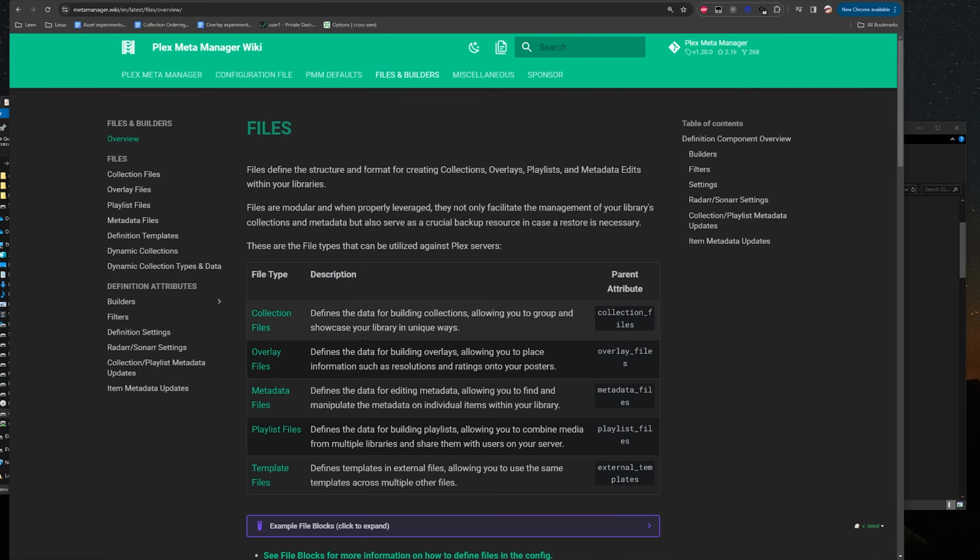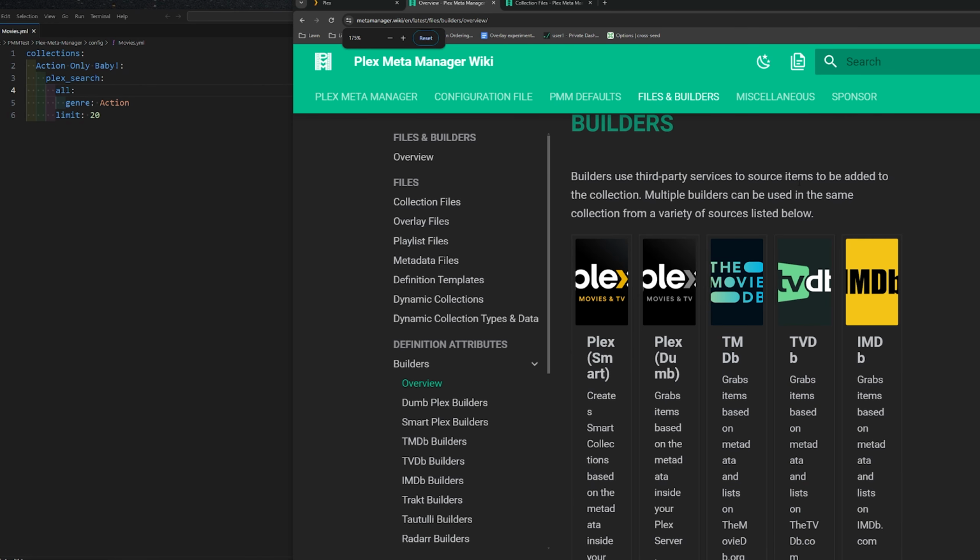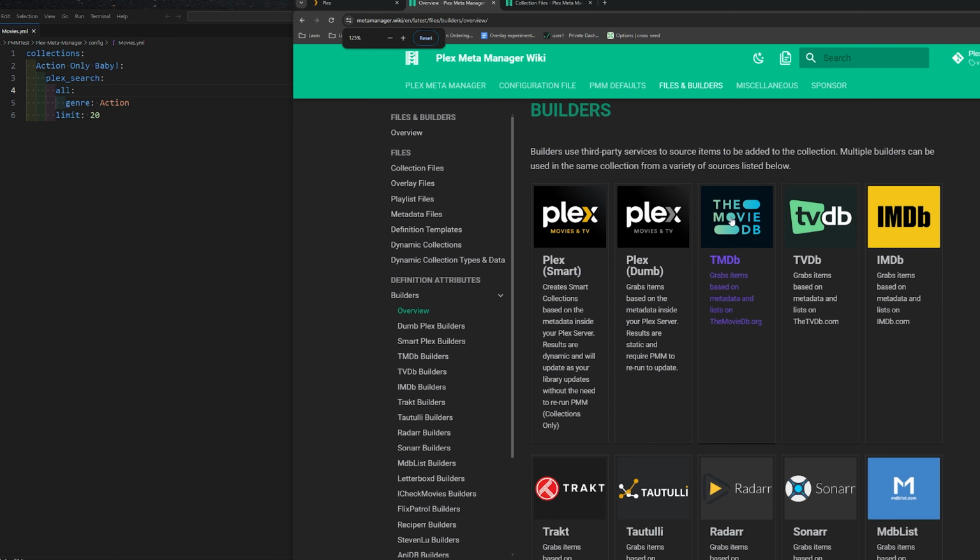Now let's talk about the heart of what creates these definition files, whether it be collection definition files, overlay definition files, or even playlist definition files. It's going to be builders. Builders use third-party services to source items to be added to the collection. That's some really key wording right there.